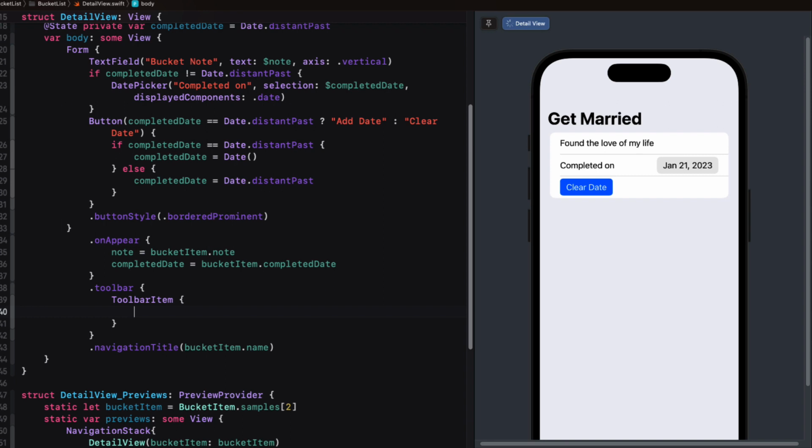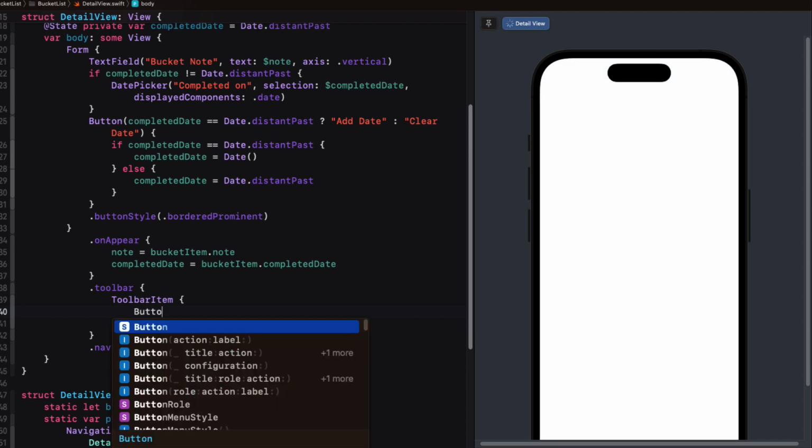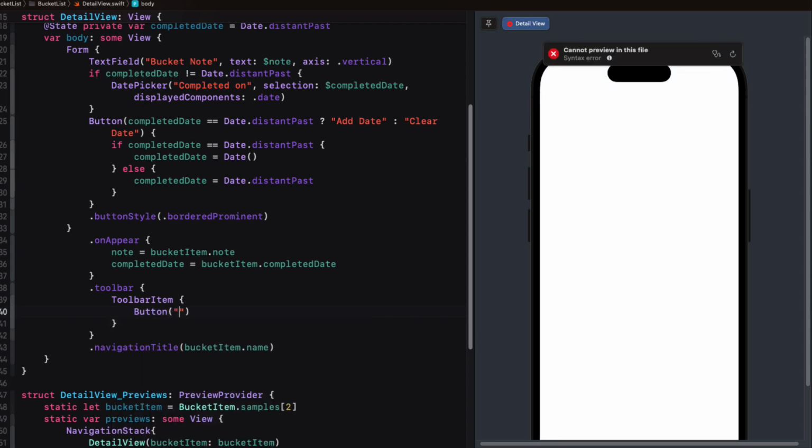SwiftUI is smart enough to know that we want to create an item on the navigation bar and you want it on the trailing edge. It's possible to change that toolbar location as well as the location of the items. We're going to create a button then using the label update, and I'm going to leave the action empty for now.